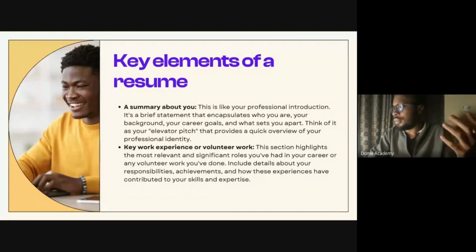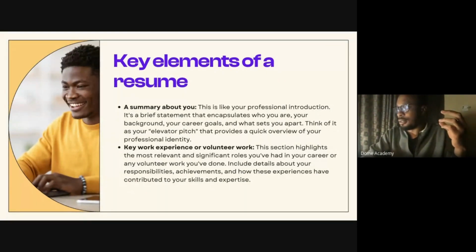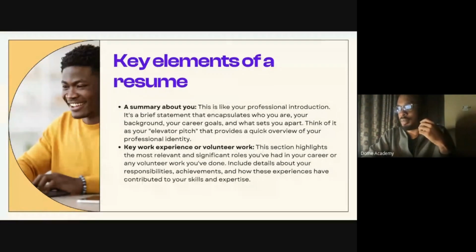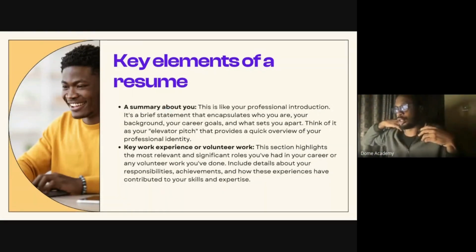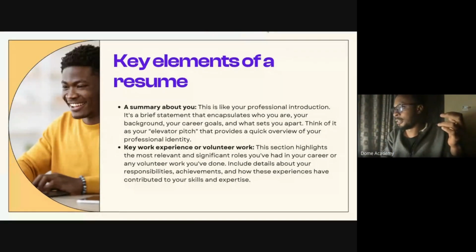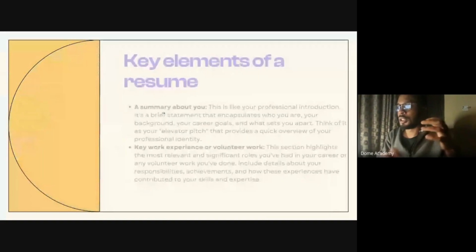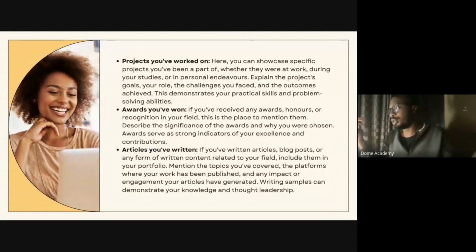So, key work experience or volunteer work. I mention volunteer work for those people who've not worked in a professional setting before, but you can do volunteer work. You can choose to build something for a friend, maybe a local business, or even an initiative, a non-profit or something like that. These are examples of things you can do to actually build a portfolio, things you can include in your portfolio.